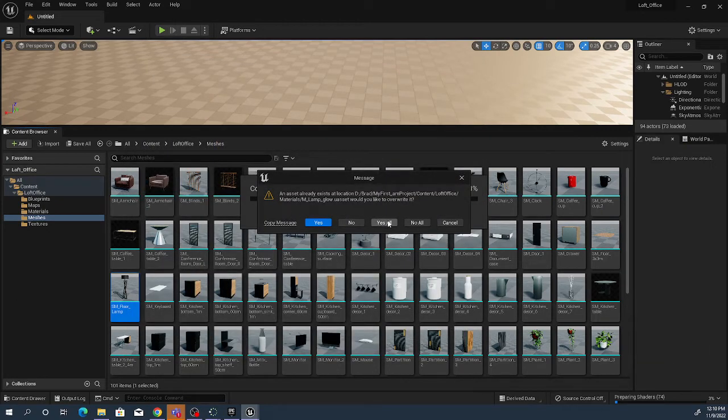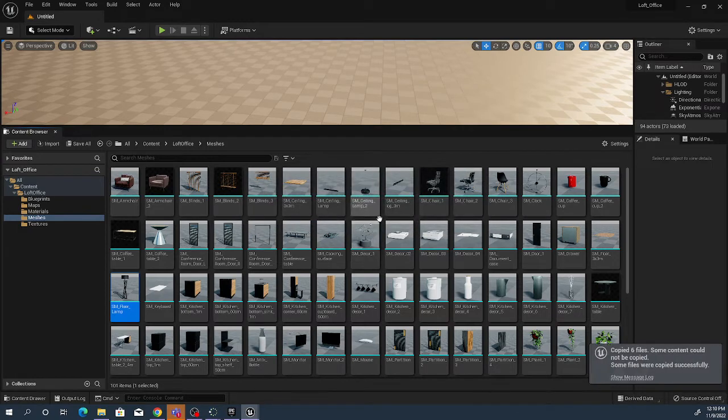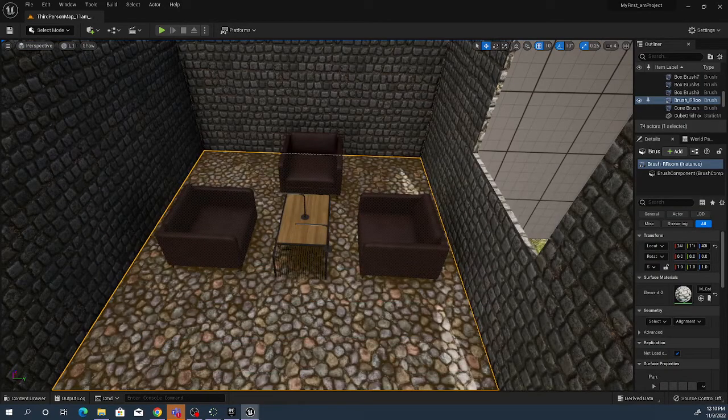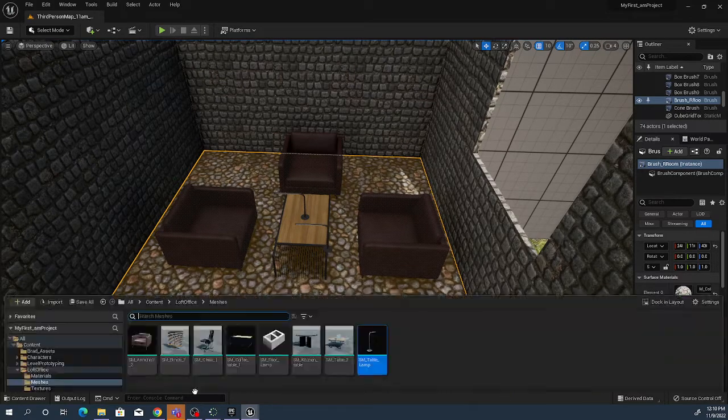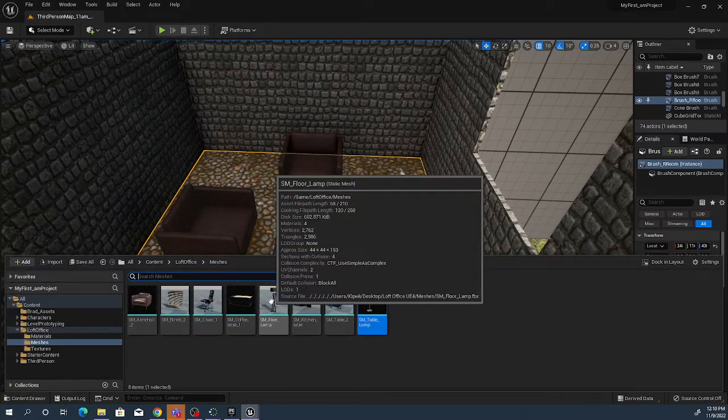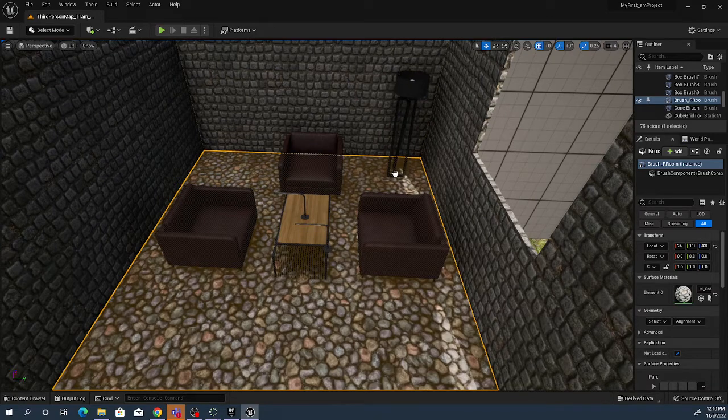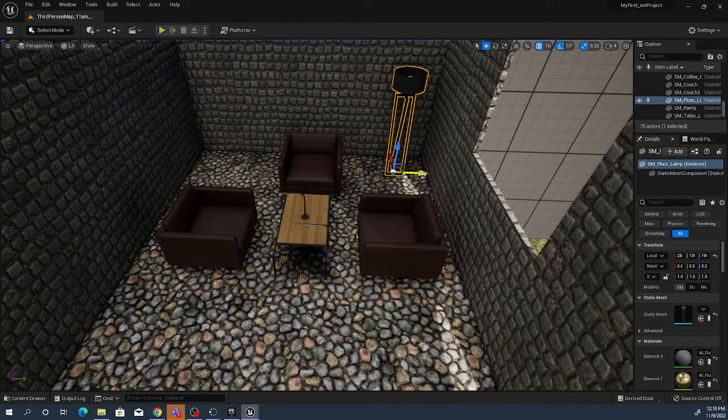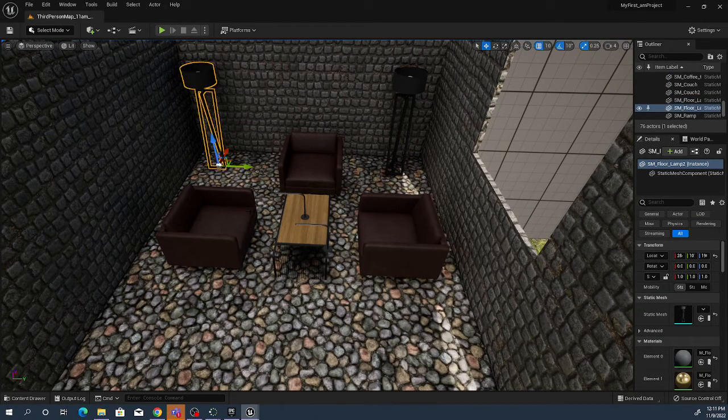And say yes to all. An asset already exists there. It's just using some of the same materials and other things, so I'll just say yes to all. That's fine. And I'll minimize it, go back into here, and there it is, floor lamp. Click, drag. Oh yeah. Put it over here. Hold Alt, drag, put it over there. Nice. So I'm just kind of building my stuff.